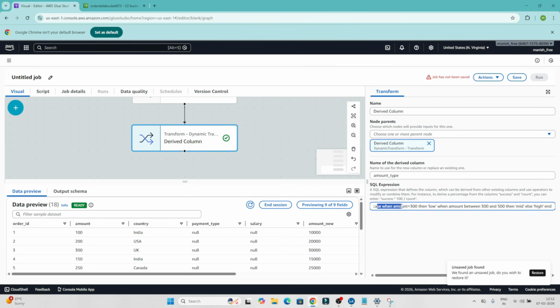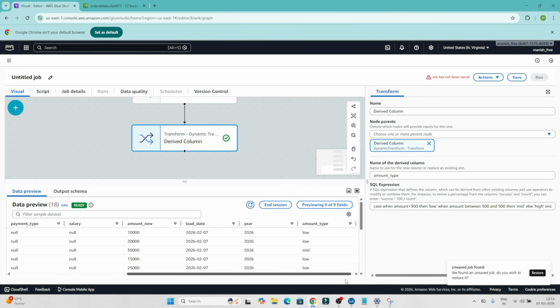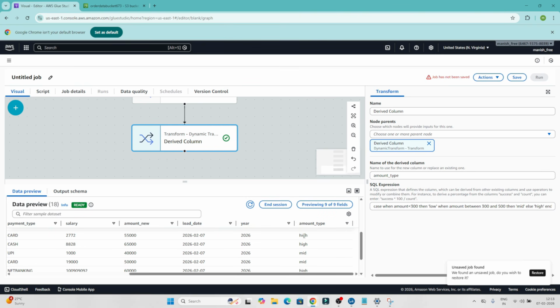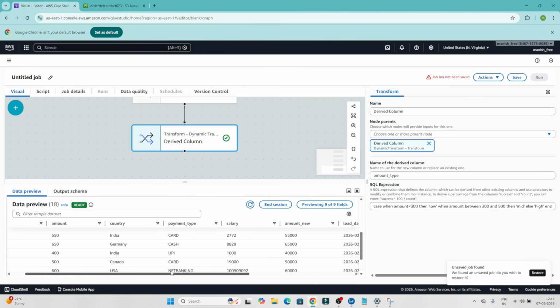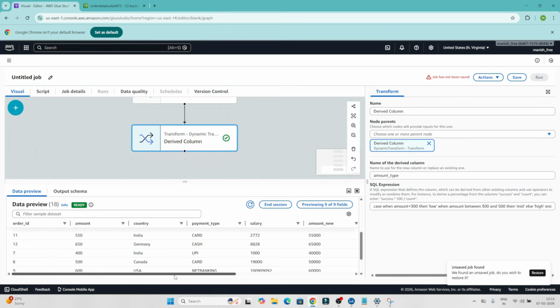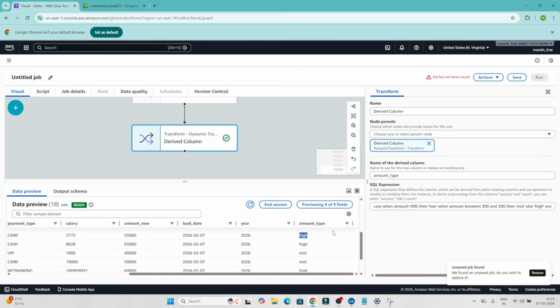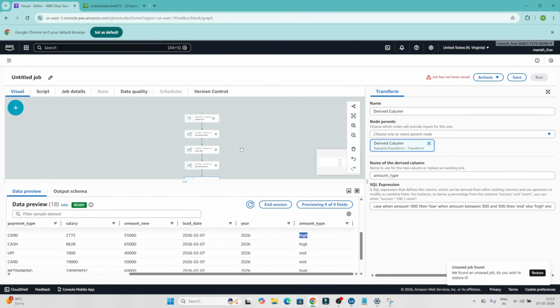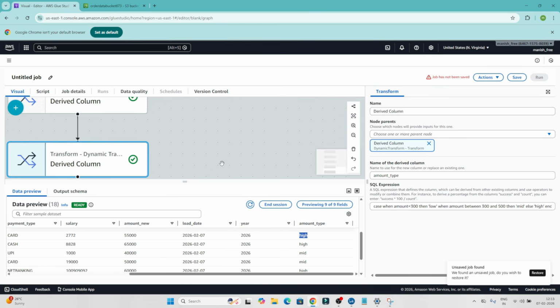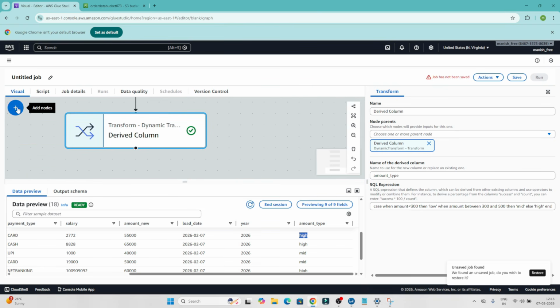So I am writing when amount is less than 300. If the amount is less than 300, it is deriving as low. If it is between 300 to 500, it is saying medium. Otherwise, it is saying high. If I show you high, the amount is 550, right? That's why it is saying it is high. So like this, a condition also we can apply. If you have to derive any new column, or if you want to modify an existing column, we use derive column.